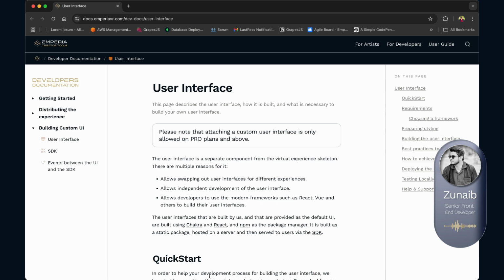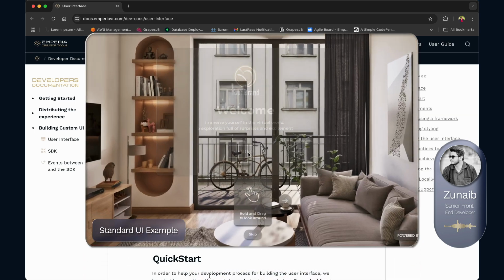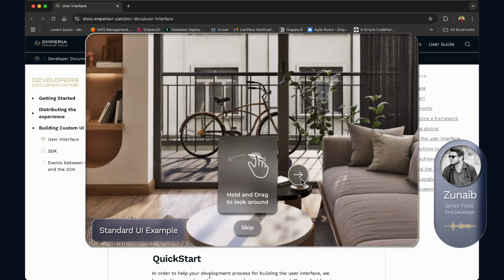Continuing on the UI, let's talk about what you get out of the box. If you are creating an experience on the dev creator dashboard tools, you'll notice that whenever you open an experience, whether you embed it via the iframe or the SDK, you are given a standard UI, which is basically built by Empiria.